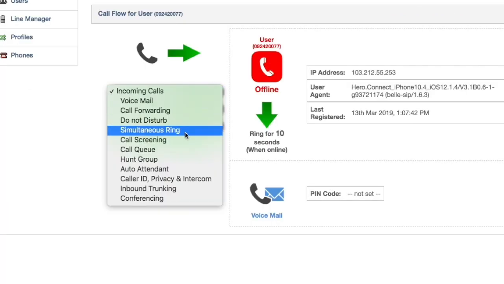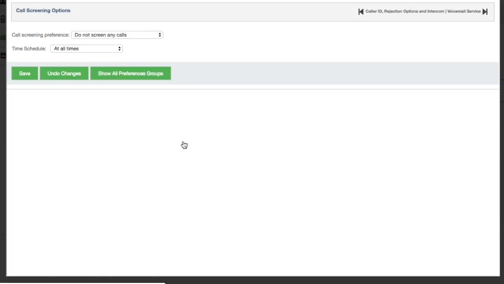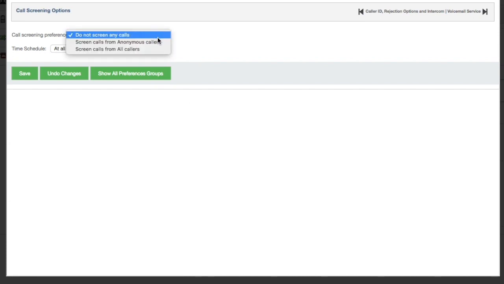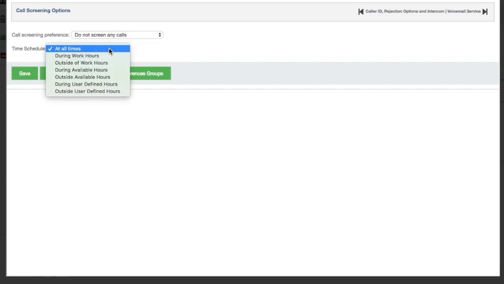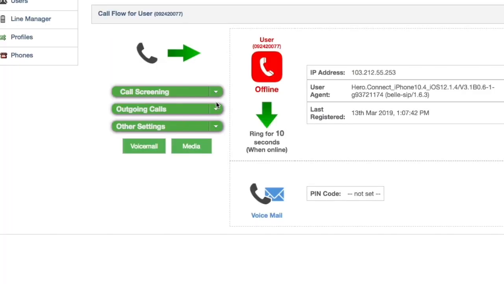Call screening. If privacy is important to you, you can choose to screen your incoming calls, and this can be from all callers or just those who are anonymous. You can also apply a time schedule for call screening, so you could screen calls that are made outside of work hours, for example.